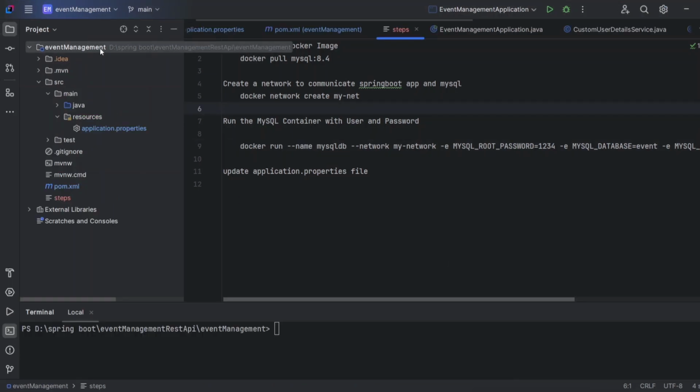So this is the event management Spring Boot project we created in our last video, where I explained all the things: Spring Boot security, role-based authentication, authorization, JWT token, mapping. Then I explained paging and sorting. We have seen all these things. If you haven't watched it, I recommend you go and watch that video. That's going to be really helpful.